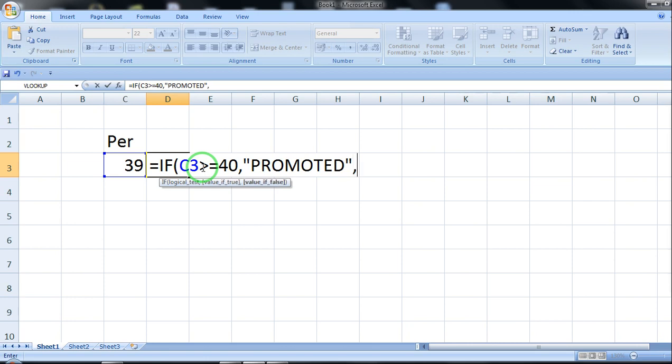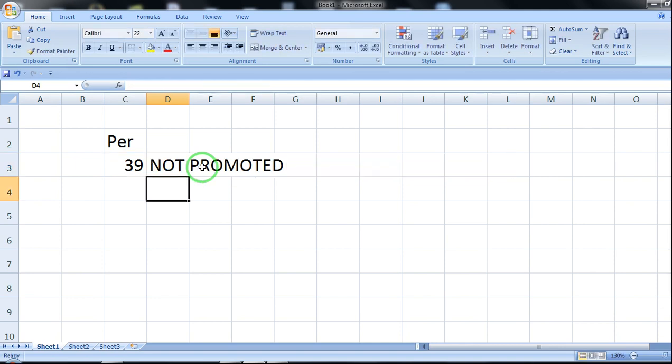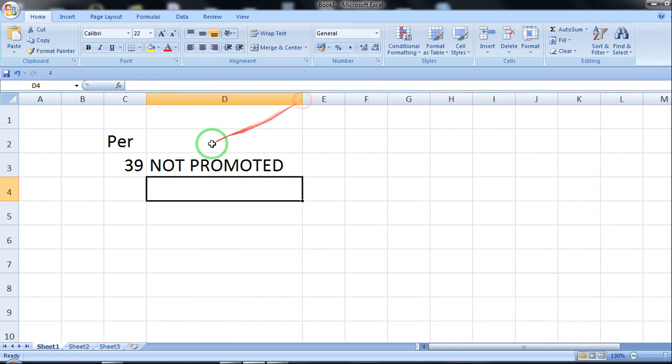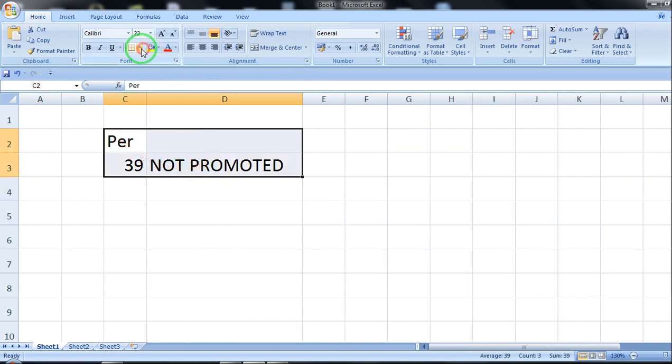And then we will put a comma, and if the condition is false, whatever we write after this comma will be displayed, not promoted. So you can see over here, if you want to increase the width of the column, you can increase it. If you want to give a border, you can give the border to the column also.